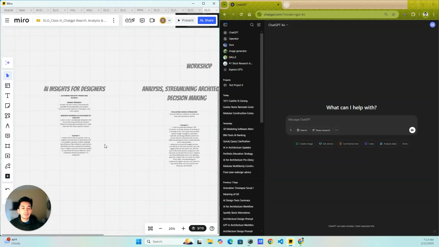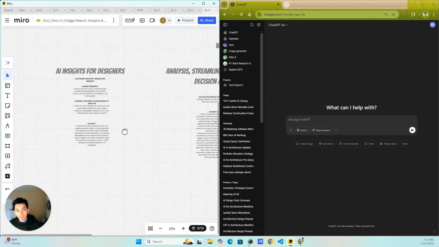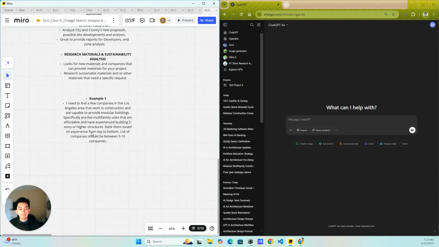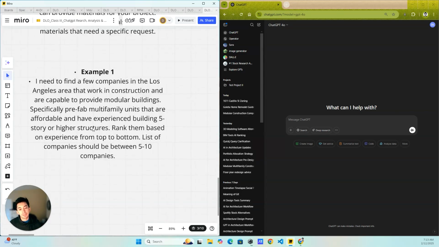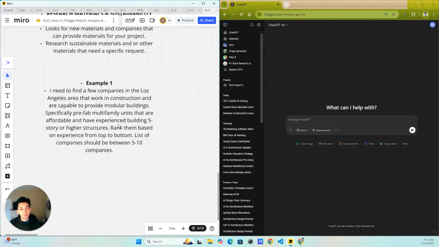The first one is that AI is very great for getting insights, and you can use it in different ways. For instance, when I have a project that involves something very specific and you're not familiar with the type of people or companies out there that can provide those materials, or you just want to find something local you can contact. I put together this example: we're in Los Angeles, working on a multifamily construction project, but we need something modular and prefab.